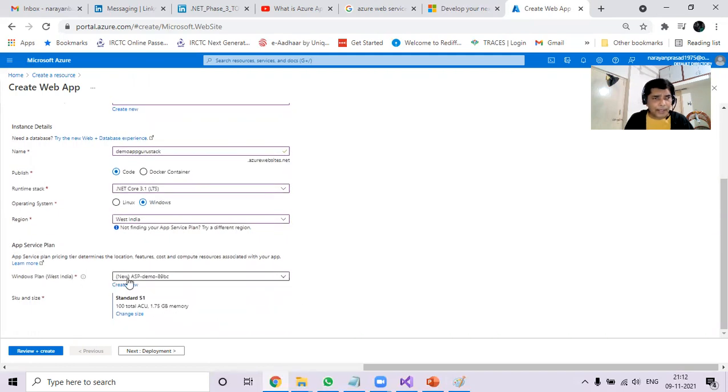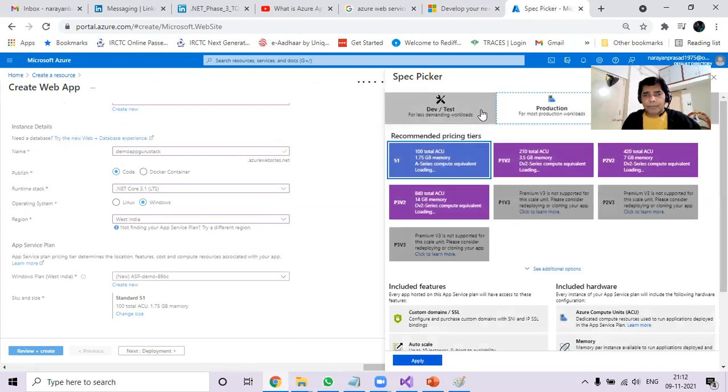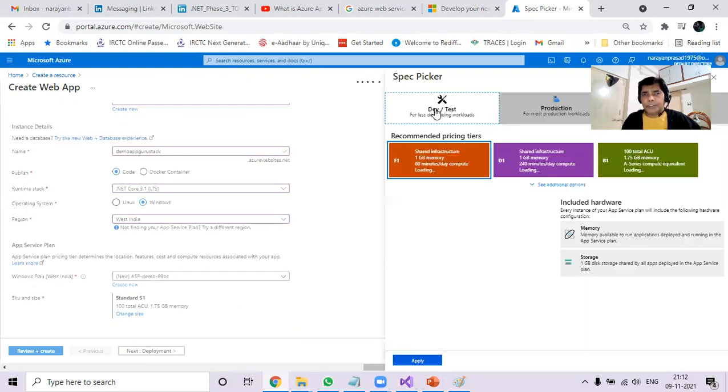And then we have this plan. Every web app has a plan. If you create a new one, you have to give a name; I already have this one. Next is SKU and size. This is actually the costing, where you can decide what resources you require, and what capacity of the resource you require.